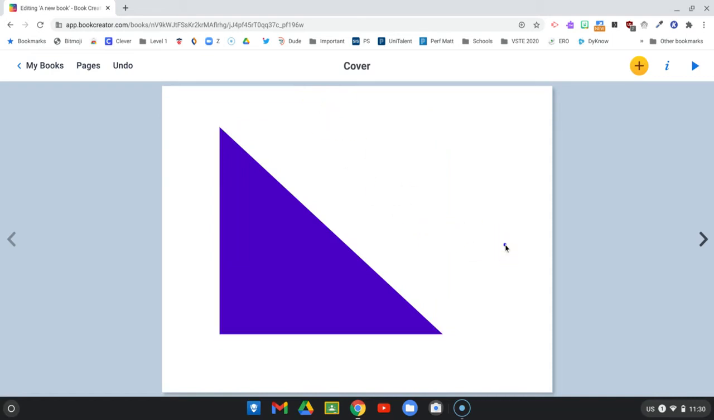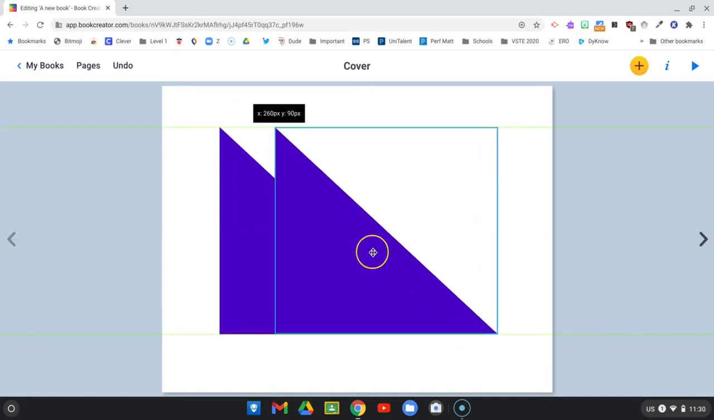Okay. And I can also copy and paste to make additional triangles if I want more than one. So I'll use Control C to copy and Control V to paste. And now I have two triangles. Let's change the color of this one.